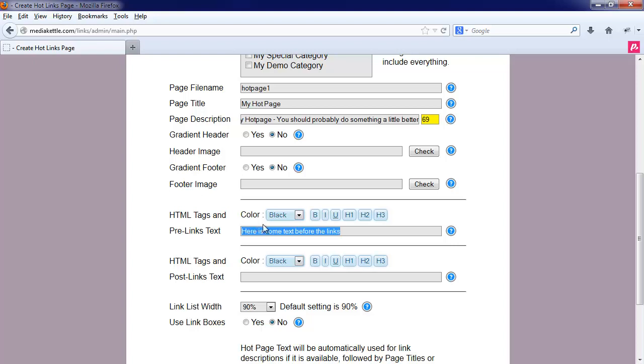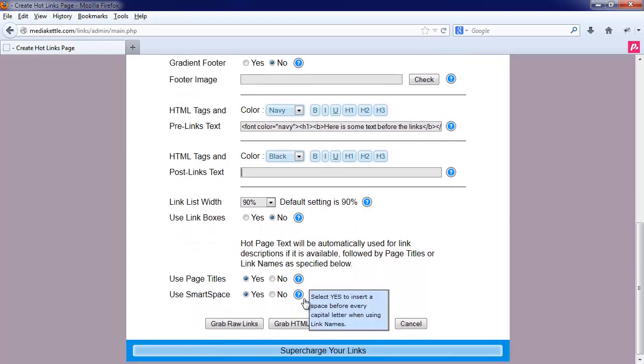I can select it and click the bold button to make it bold. I can select it again and click the H1 button to make it a headline. And I can even select it again and change the colour. I'll give it a navy colour. And I can do the same for the post-links text.